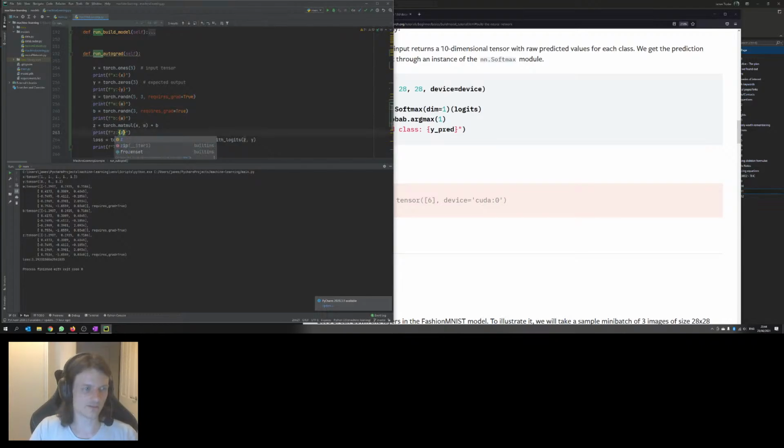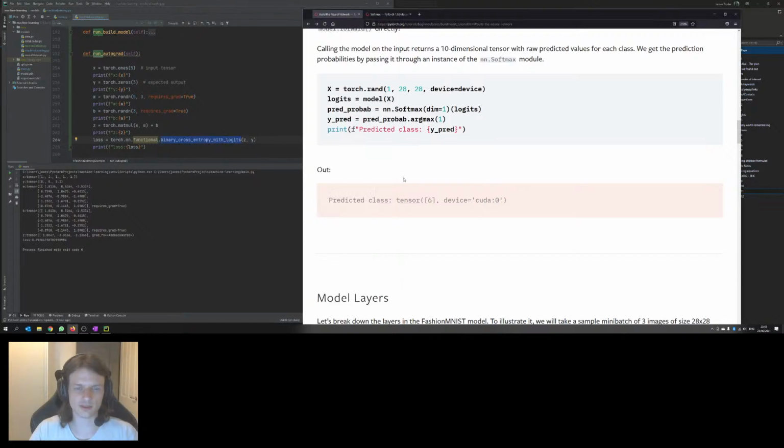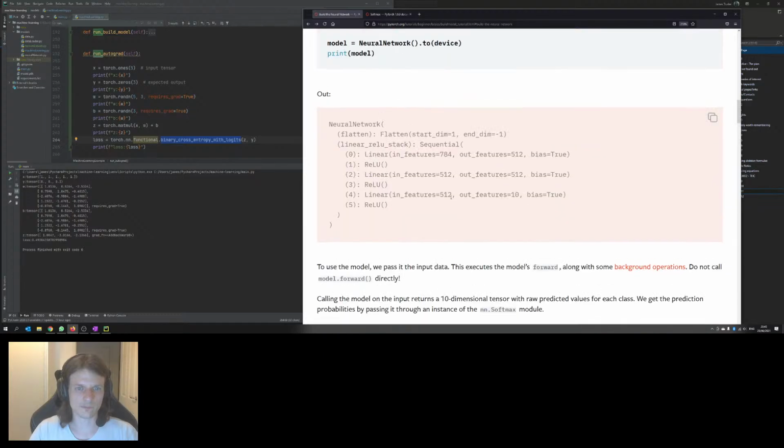Let's do Z. Then we've got a loss. Let's just study what comes out now. So loss is the output of binary cross entropy with logits. Cross entropy with logits. Cross product maybe. Tensor 6, device equals CUDA. Oh, ha!